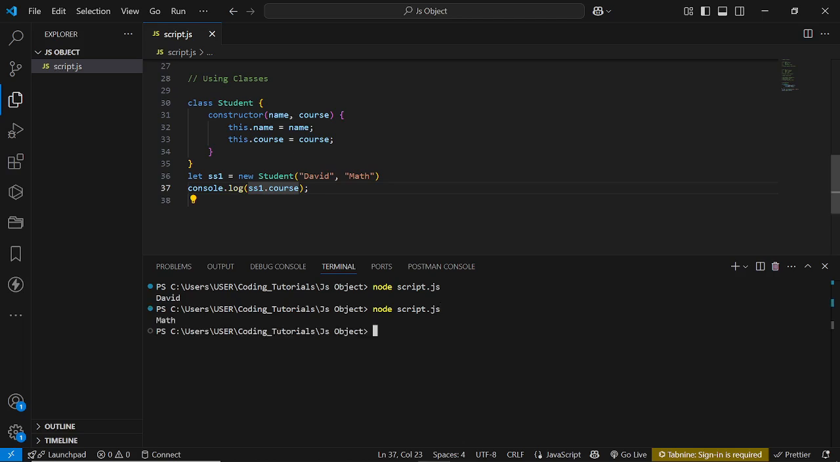Math. So yeah, this can be used, it's great for building reusable blueprints. Like this one over here is a school management system where every student has common properties. Like David over here, his name is David, his course is math. So yeah, that's another example.